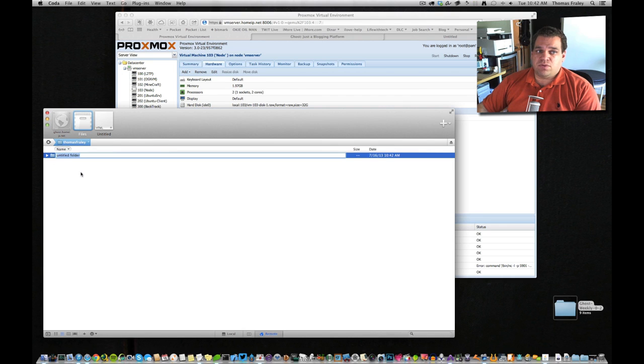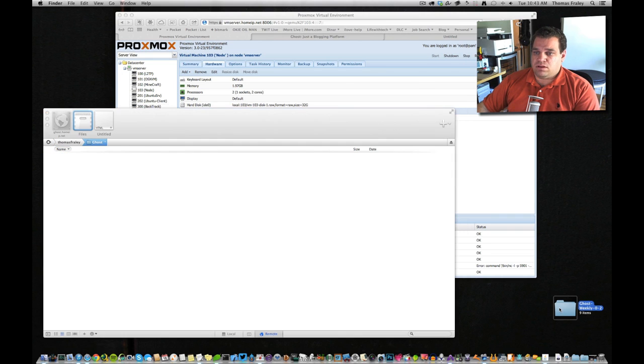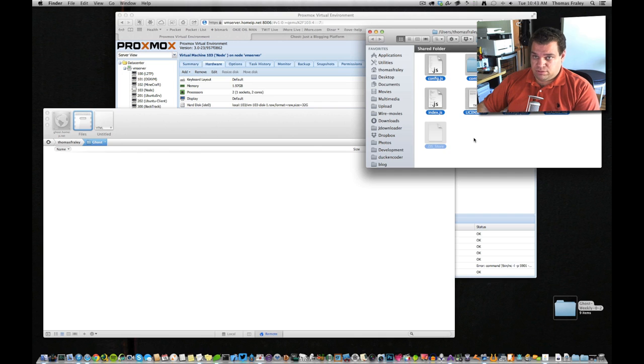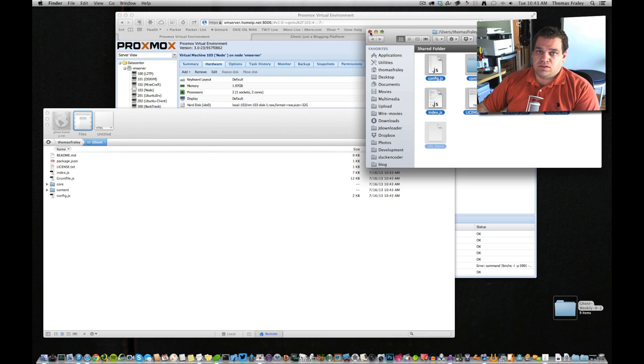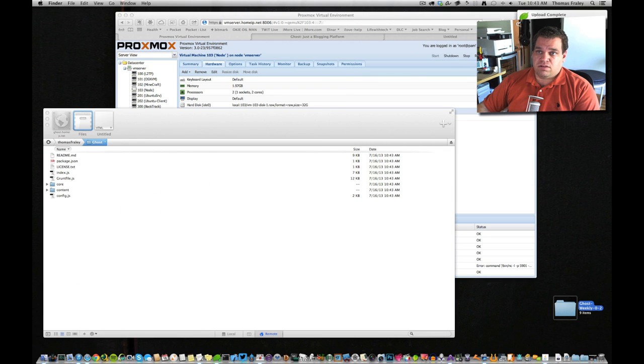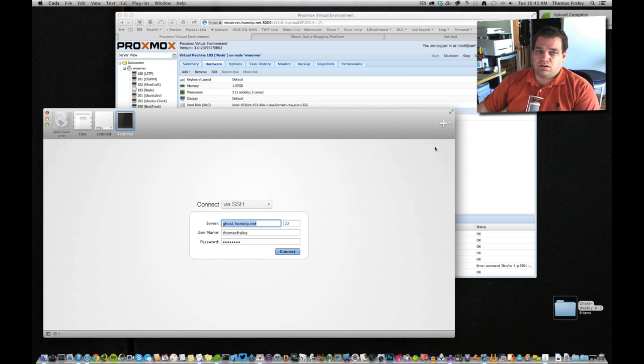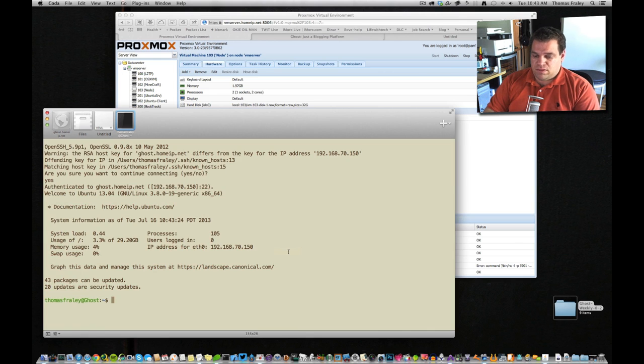The first thing I'll do is create a folder in here and name it Ghost. Dive into that one, and grab the files from the weekly. There is a README there that gives you basic information. You might want to read through that. So I will dump that in there, finished the upload. Now I'm going to open up a terminal in here. Hit connect. And there we go, we got a terminal.